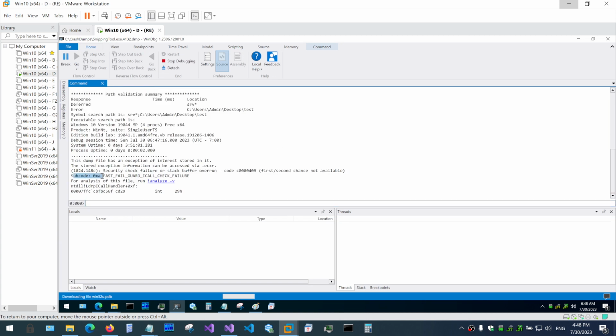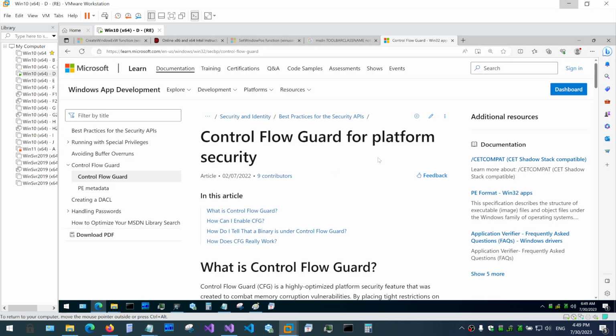And over here, you can see right off the bat that we're getting a fast fail guard icall check. Now, if you search by this error, you will realize that this is a fault in Windows Control Flow Guard. Now, this tutorial is not about Control Flow Guard. I ran into it quickly with the debugger. But basically, if you want to read, I'll post a link in the description.